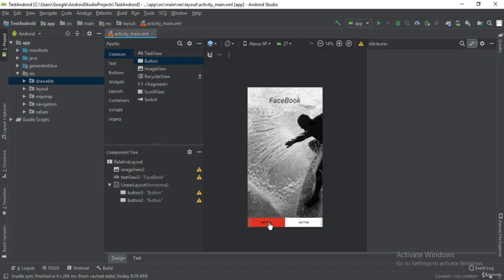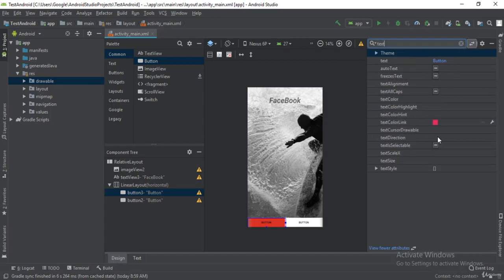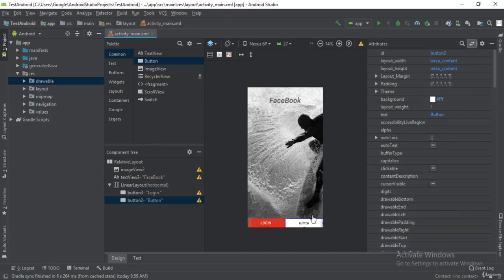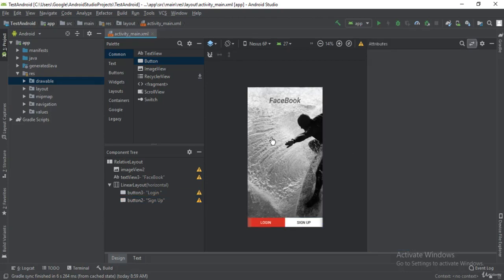Now I'm going to change the text color for this button. The text color we have right here. I'm going to make it white. I'm going to change the text to be login and change the text size to 20 sp. Then I'm going to select the second button and do the same thing for it, changing the text property to be sign up, for example. I'm going to increase the size a little bit to about 20 sp, and I think I am happy with what I have done right here.